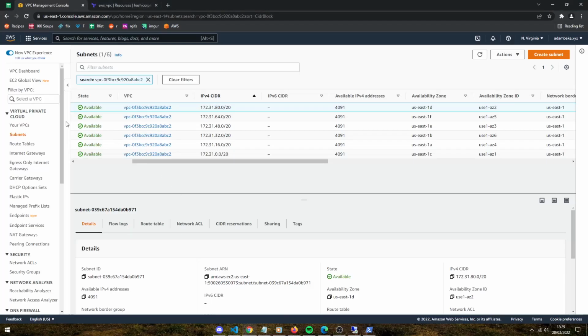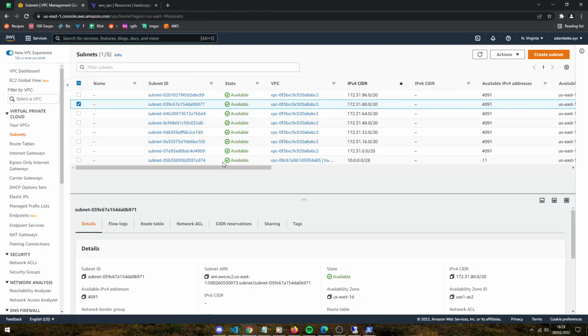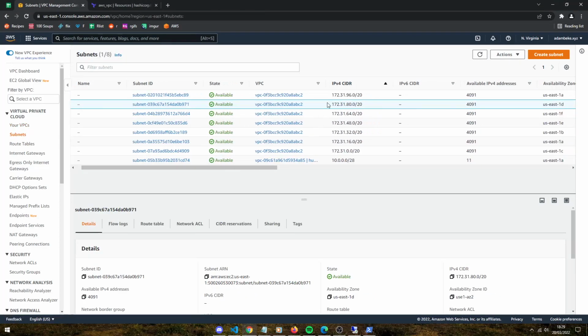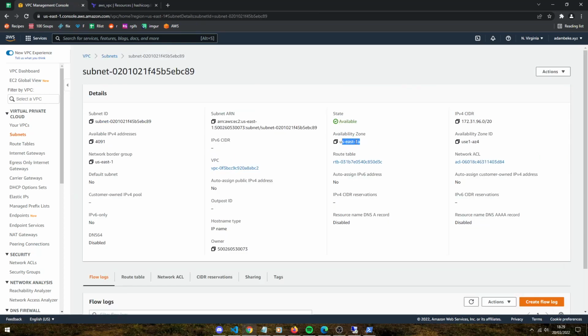So anyways, we can go back to the subnets, to the VPCs, and we can verify that we did create this new subnet up here, the .96, and here's the availability zone. We put it in 1A.